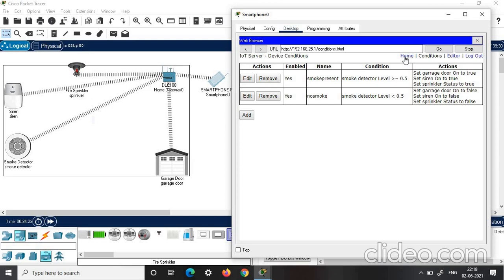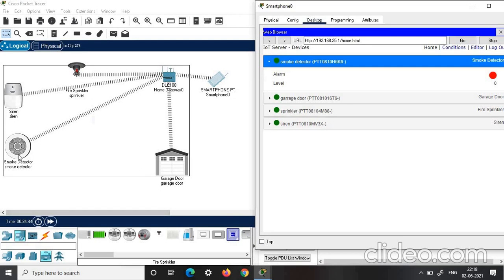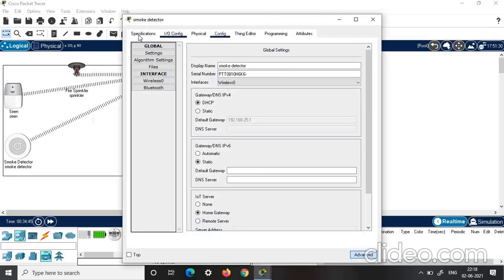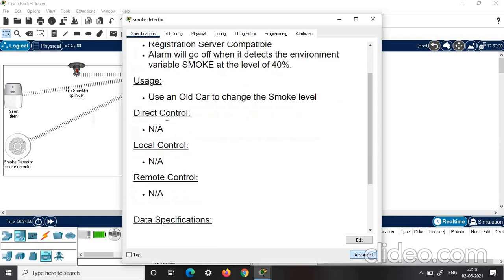You can click on home here and you can look into the smoke detector condition. The level is 0. Now in order to bring smoke here, click on the smoke detector, click specifications and see how it can be done. There is no direct control for smoke detector. You can use an old car to change the smoke level. So choose an old car.